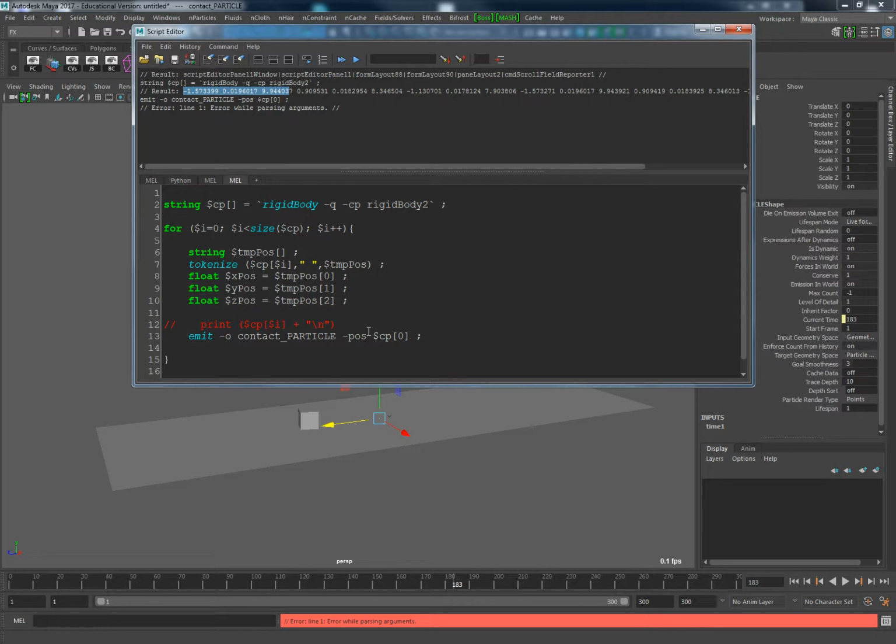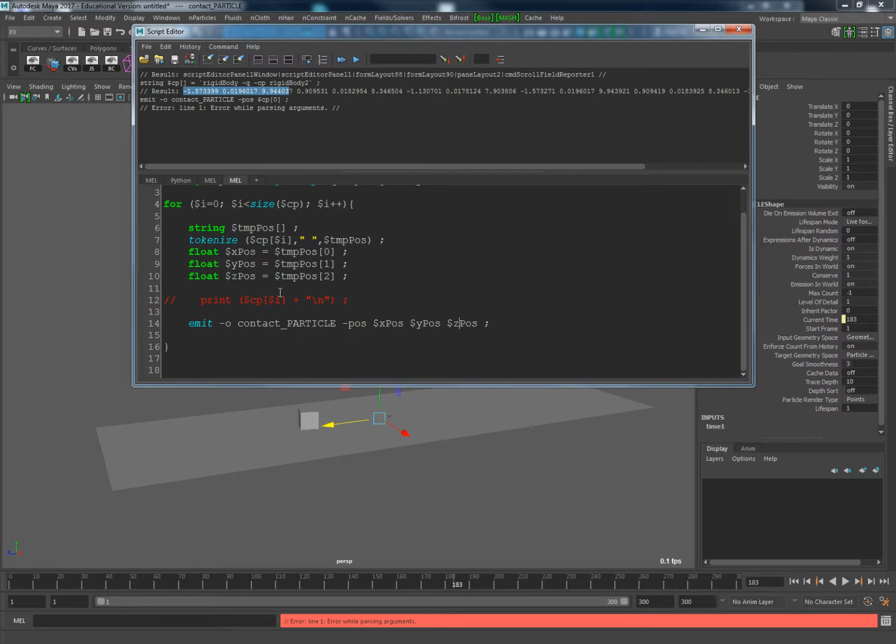And then once we've done that, we should be able to come into our emit command, and instead of giving it the $CP, we just give it the XYZ position. So let's go X position, let's copy that, and we'll paste it in here. So Control V, Control V, Control V. So X, Y, and Z. Okay, so then let's give it a go.